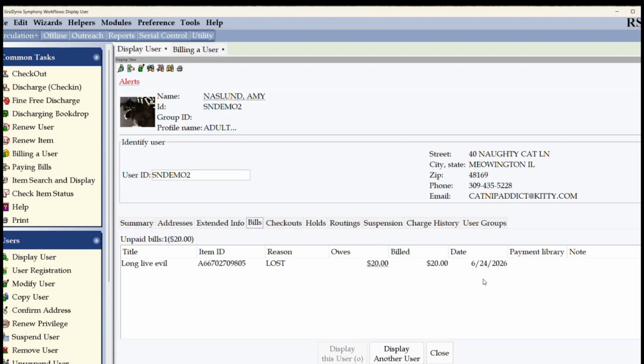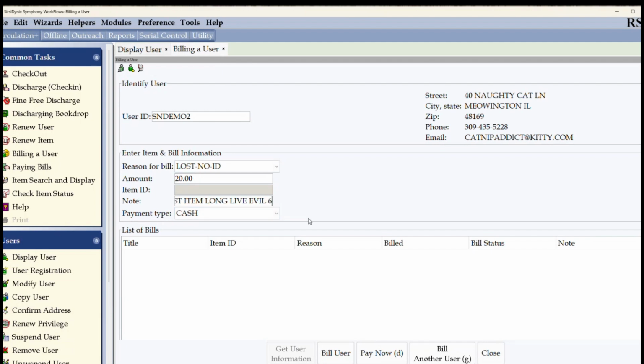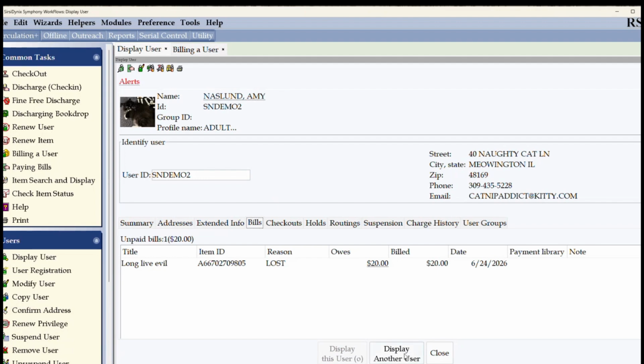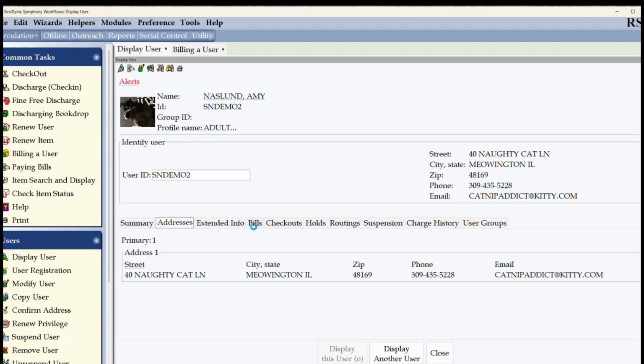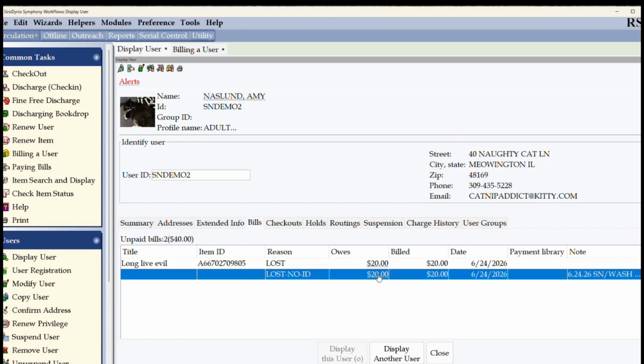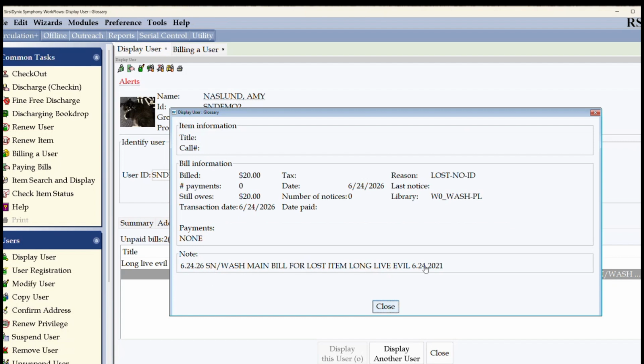Now this one, since it's a demo, does not have a lost date, so we're just going to make one up. Okay, and then hit bill user. Just drop down there, you see that it went up to 40. Now if we come back here and look at our patron again, you're going to see both bills, the original and the one without the item ID. If you want to see the note, you can either hover or click on the $20 underline, and it's going to give you all the information that we just typed in.